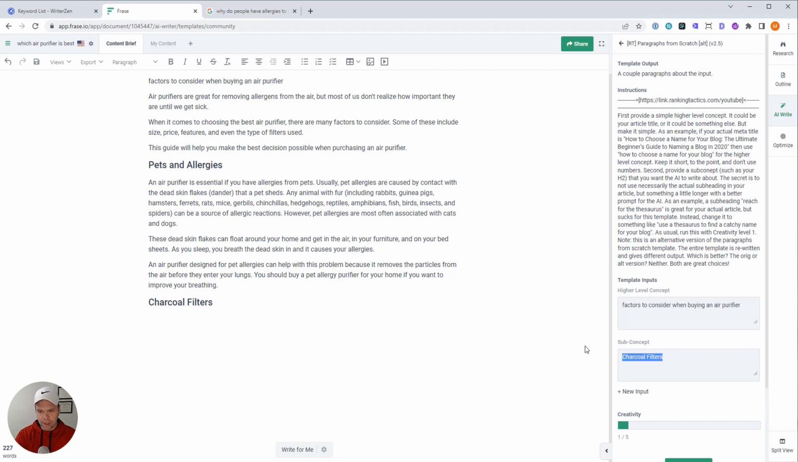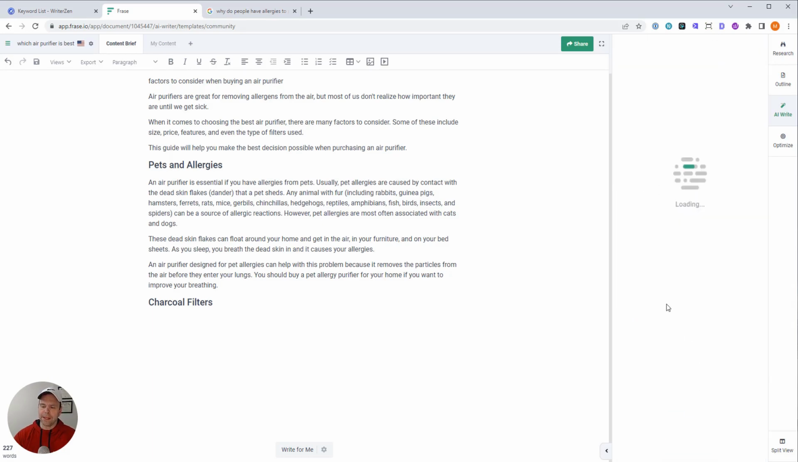So, consider buying an air purifier with a charcoal filter. Let's try that. So we're kind of guiding the AI a little bit. We're kind of helping it out. If you don't know how to use these templates and you haven't practiced with them, it can really be like riding a bike for the first time. You're going to fall off. You're not going to have a happy experience.